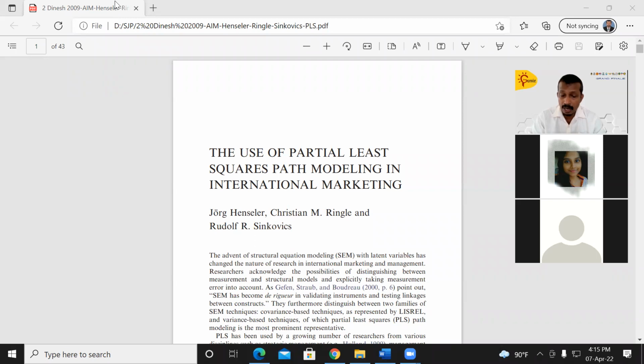Therefore, there are two groups also. Some people argue that AMOS is much better. Then there is another school. They argue that PLS is better. But we as researchers in management and also finance and other social sciences should be very practical. Sometimes you might have to use AMOS. Sometimes you have to use PLS. Sometimes together even, right? Likewise, you can be more creative. Sometimes you can start with PLS, then later you can use AMOS. That is also applicable. And sometimes when you have small samples, PLS is more practical.